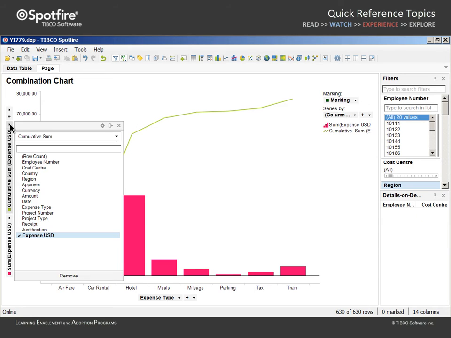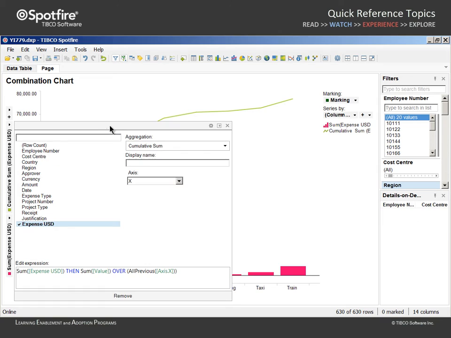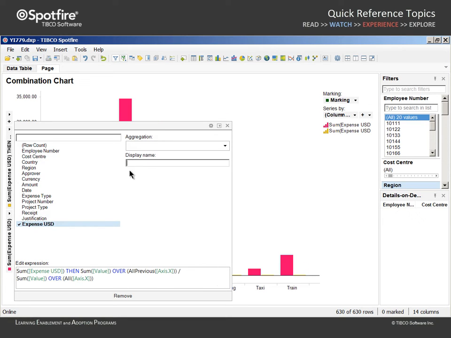Therefore, we will return to the y-axis selector and expand the dialog in order to edit the expression for the cumulative sum such that it is divided by the total of all expenses. The easiest way to accomplish this would be to copy this portion of the expression, type a divide by symbol, and paste. Then adjust the node navigation function to all rather than all previous. Let's also change the display name to be cumulative percentage.